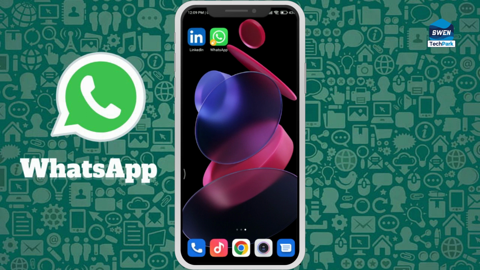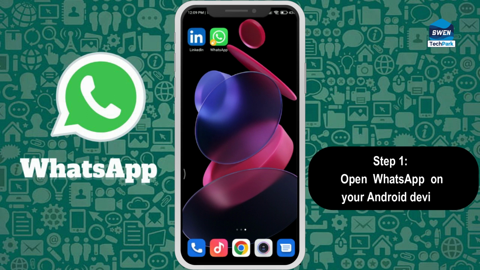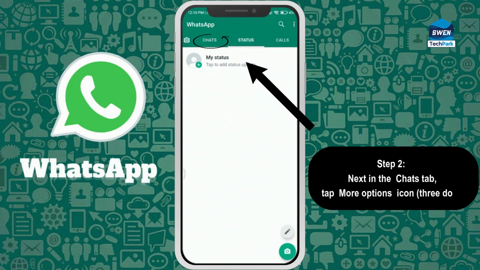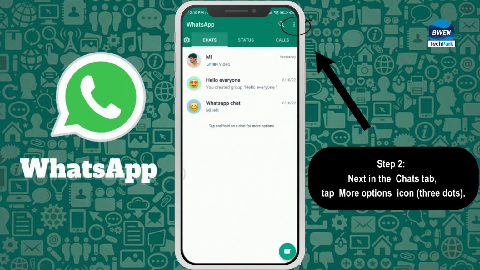Here is a step-by-step guide you can follow to archive all your WhatsApp chats. Step 1. Open WhatsApp on your Android device. Step 2. Next in the Chats tab, tap the More Options icon, the 3 dots.